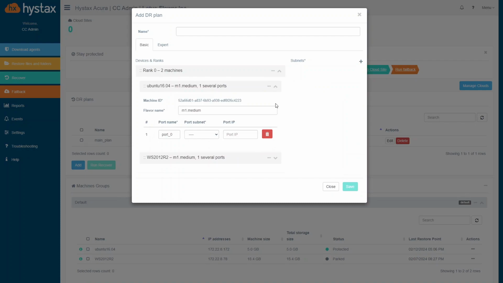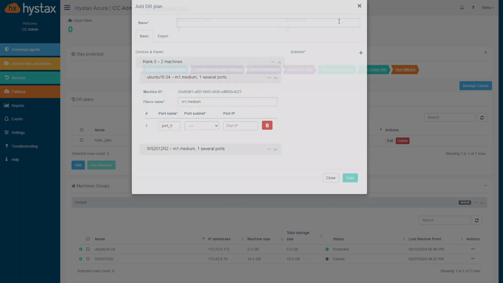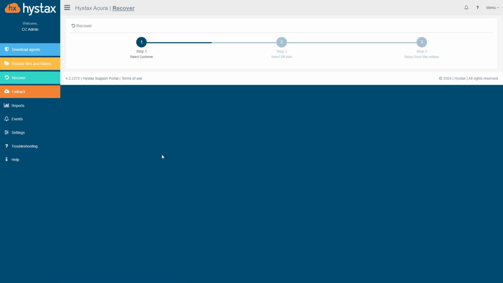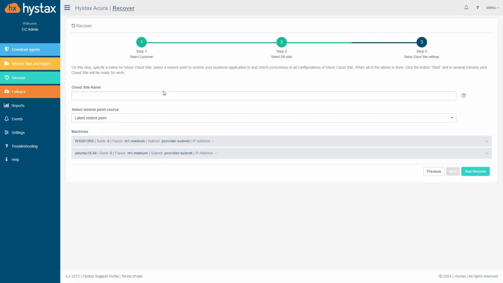And also, here is the machine ID, flavor name, and network information. The script configures virtual machines when restoring from recovery points. The recovery plan is saved to the recovery plan library. Each recovery plan can be used to quickly restore a virtual machine on the target cloud. To restore, select a recovery plan and click Run Recovery. Give the launcher name, and when you're ready, click Run Recover.